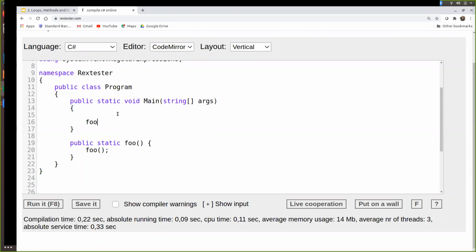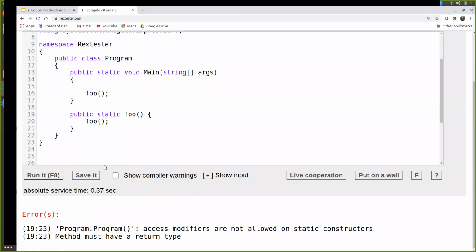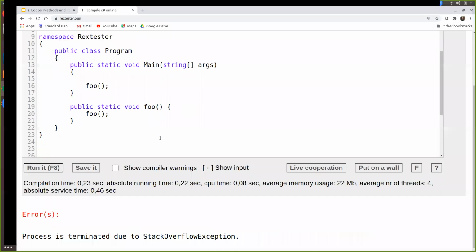Again, I think Rextester will probably stop me before. Sorry about that. Look, no, it didn't. Okay, so you see: process is terminated due to Stack Overflow exception.